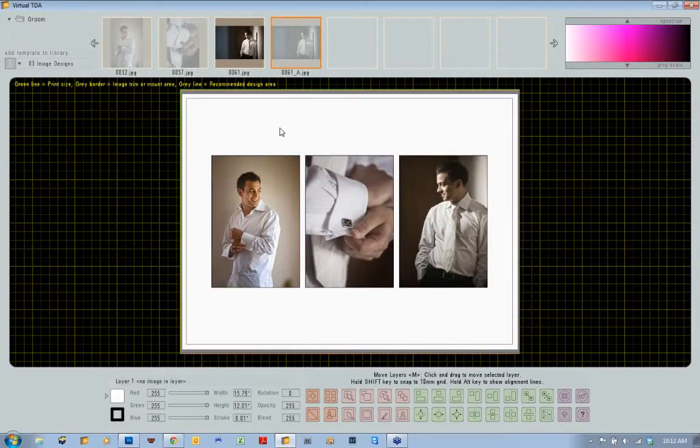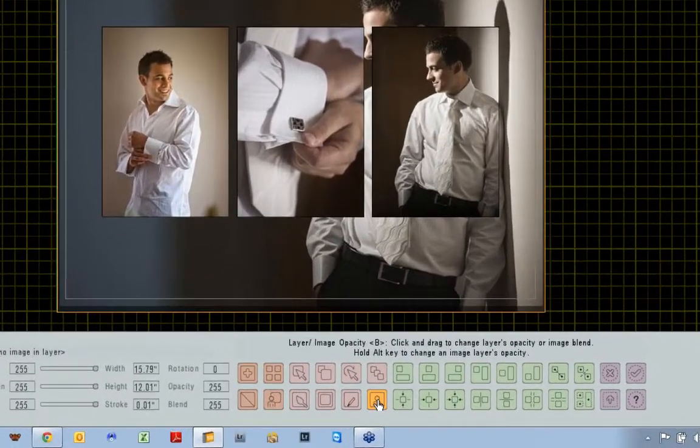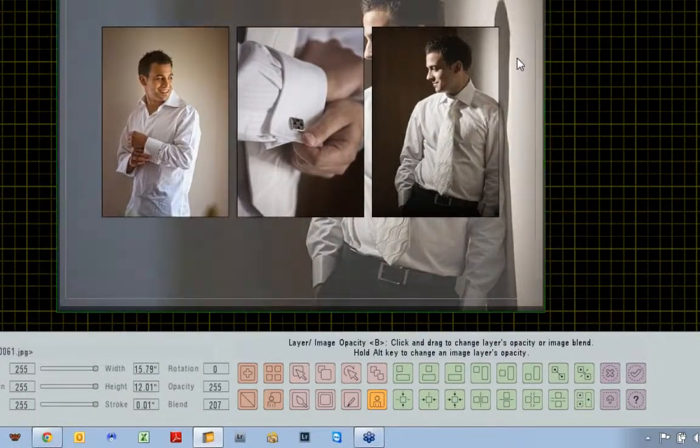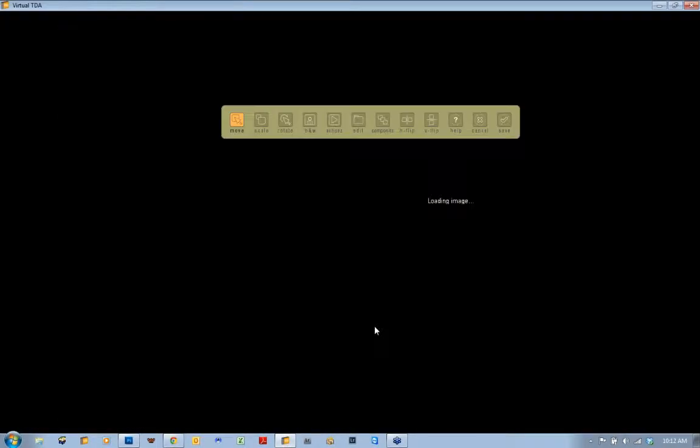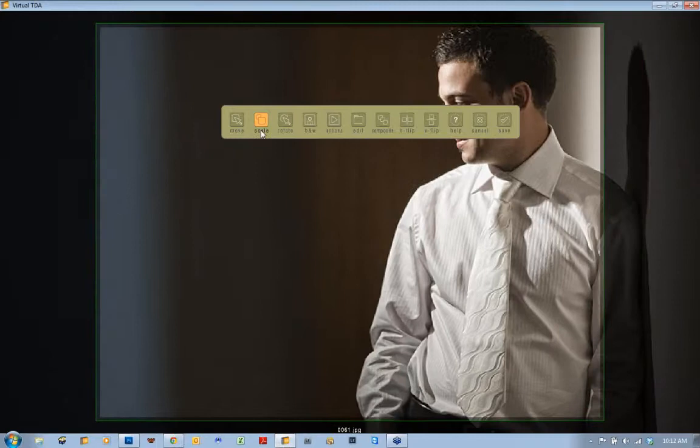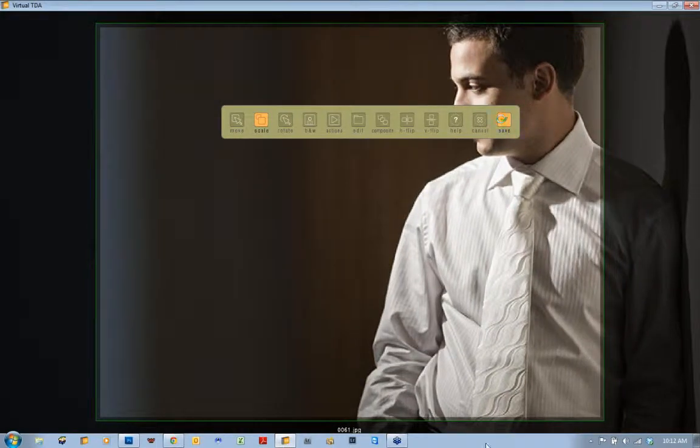Okay. Now, we have a white background. We can change that if you want. You can put in an image in the background. You can also fade that image. You can change the cropping if you wish.